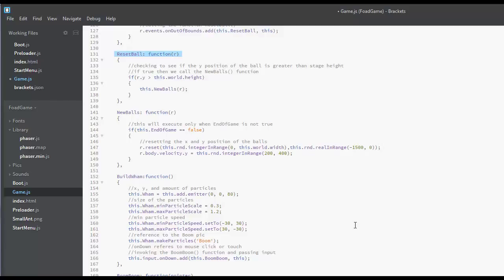In this if construct, I check to see if the y position of the ball is greater than the stage height. And if it's true, then we call a new function, which is new balls, and we pass the r value. In the new balls function, I reset the x and y position of the balls. So the four balls that leave the stage will re-enter the stage all over again and appear as new balls, which is pretty amazing.